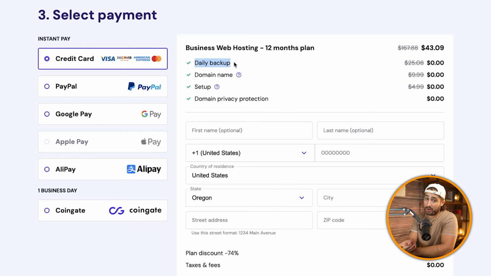Usually you have to pay like $25 a month for it. You get your domain name for free, which is usually $10. You get a setup fee, which is free, and then you get your domain privacy protection.